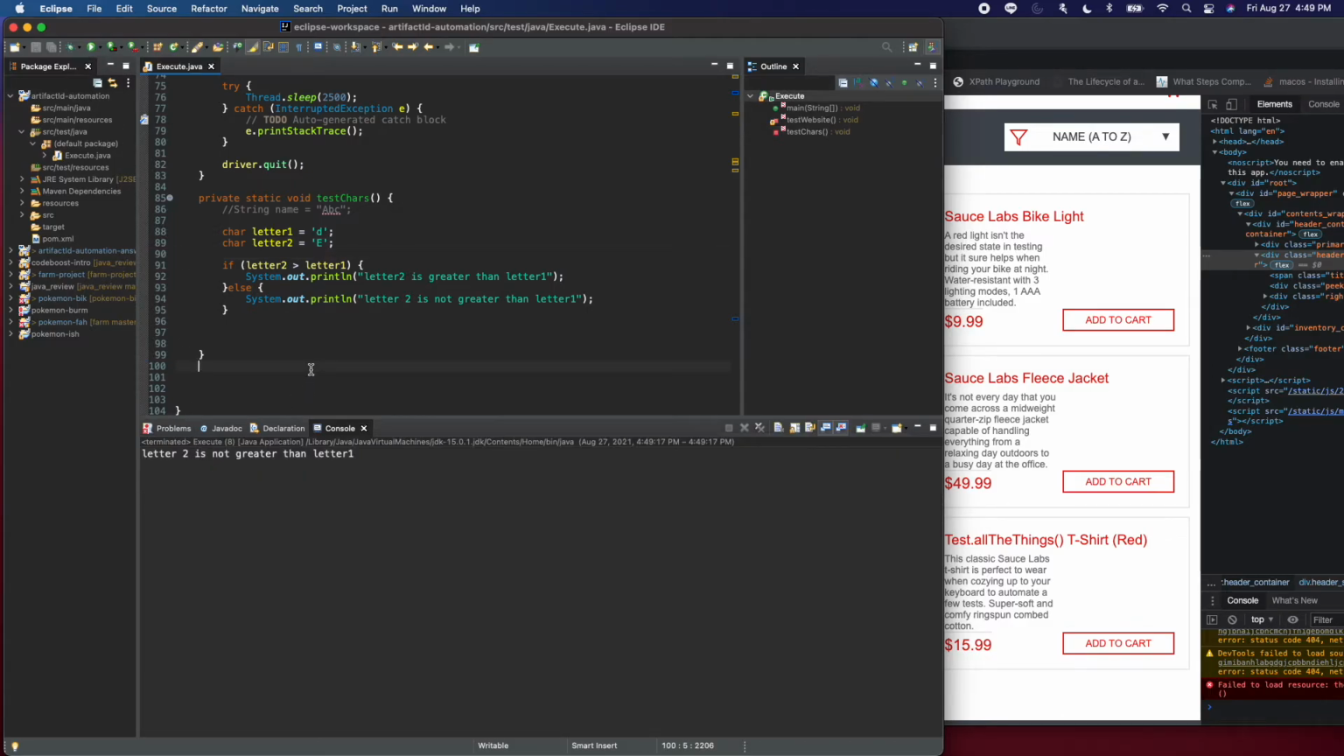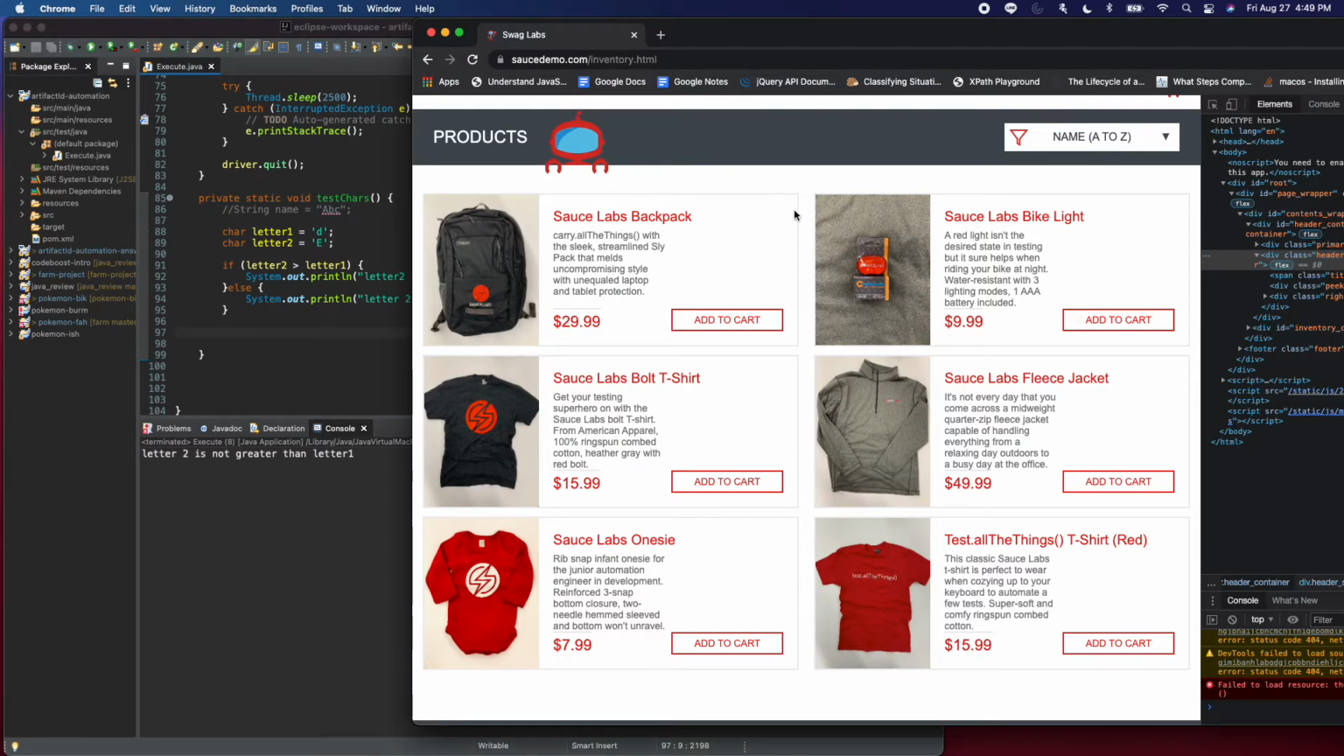So now it's saying letter 2 is not greater than letter 1, right? So clearly the capital characters have a different signifier. It's saying letter 2 is not greater, even though lowercase e comes after D, because capital E is a part of the capital character set, and that comes before the lowercase characters, right? So that's going to be a problem, since that's going to screw up your method here.